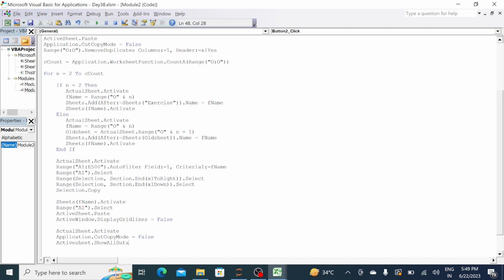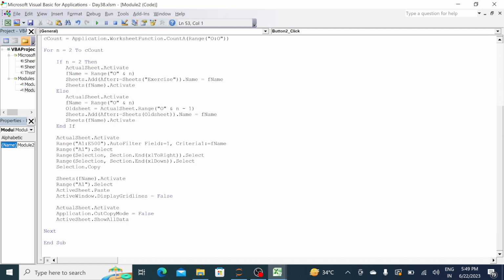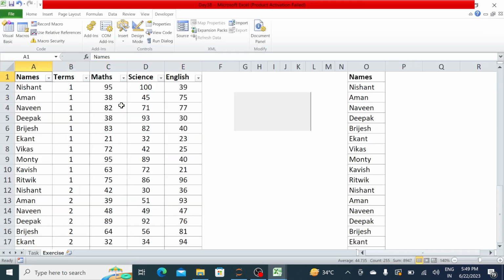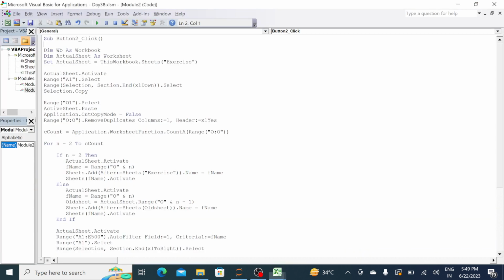So this would remove the filter. So ideally this particular code should work. Let's test it. If it is not going to work, then let's debug it, why it is not working, right? Before I do that, I'll go over here and remove this particular O data we have, right? So let me just go over here and run it.